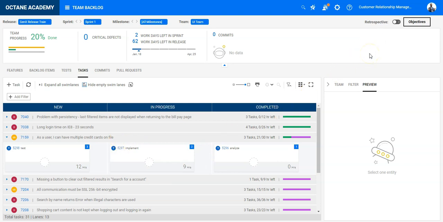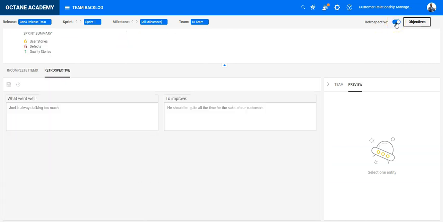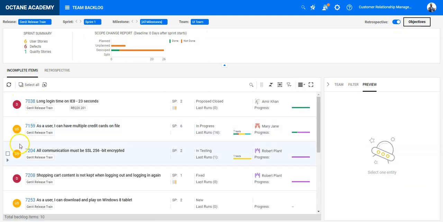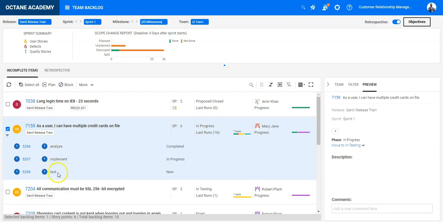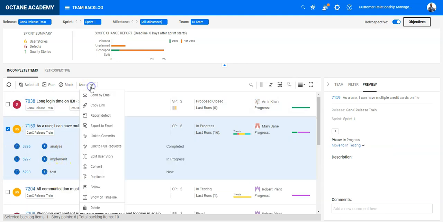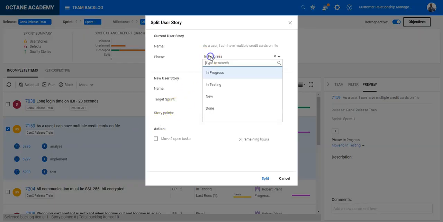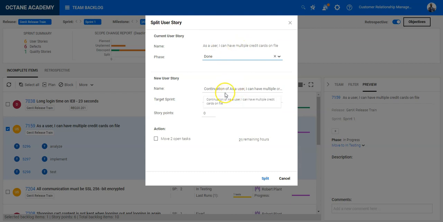There are different options to split a user story. Either you go into the retrospective, and in the retrospective, I can see this user story with the 3 tasks I've just shown, and I would like to split it. So you can select the user story and say split story, split user story. For the first user story, you can say, okay, this needs to be set to done, including all the different tasks which have been completed. And the second user story is a continuation of the first part of the user story in sprint 2.